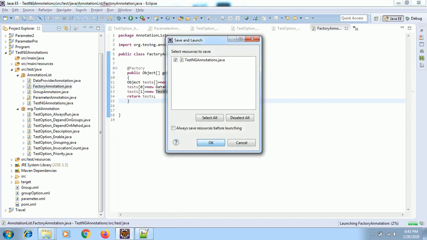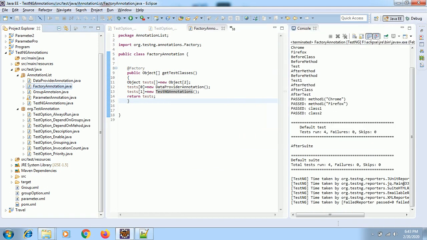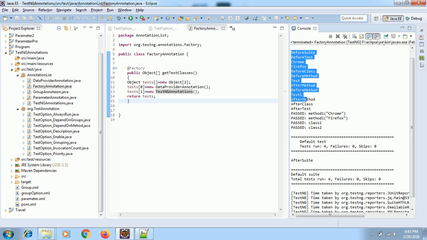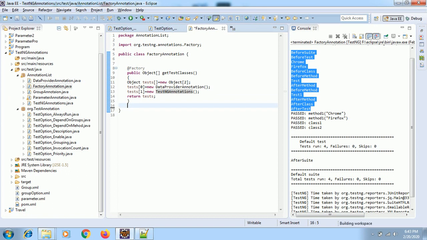Now see the outcome. It has executed these four methods, right? Class 1 and class 2 from the testng annotation method, and this Chrome and Firefox from the data provider annotation, and this particular sequence from your test annotation. So it executed two different classes which have the annotations. So this factory annotation is used for executing different classes which have the annotation over there. So this is all about TestNG annotations. Thank you.